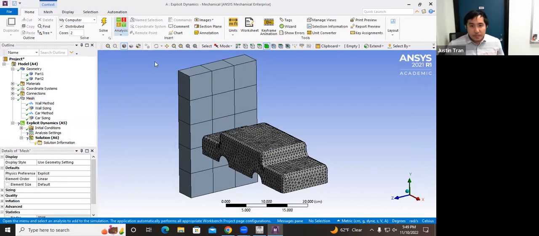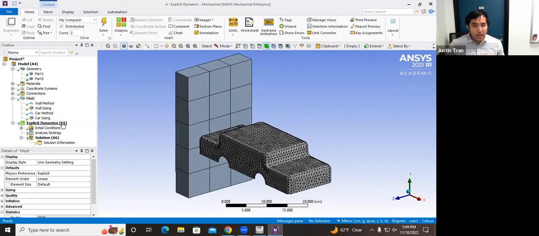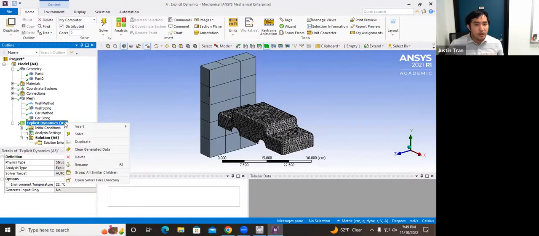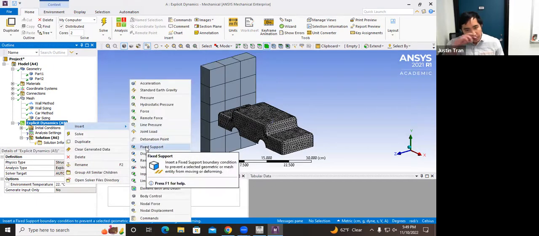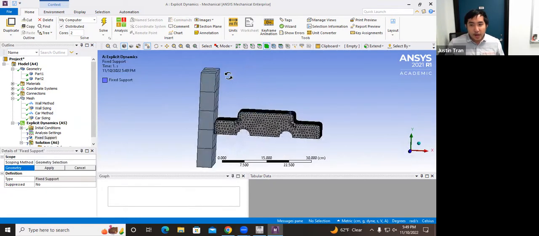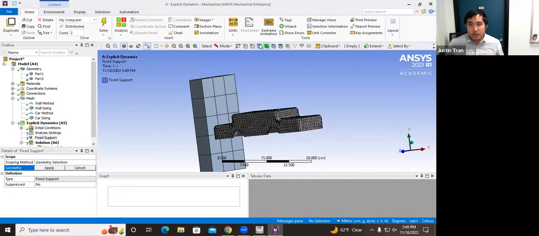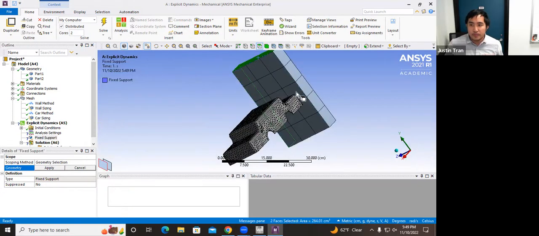Okay, so next step is going to be the boundary conditions. We're going to start with the fixed support. To add a fixed support, we're going to right click on explicit dynamics A5 and add a fixed support here. We want to make sure that the wall is going to stay still once we ram this car. We're actually not going to set the front of the wall to be fixed. We're going to set all the sides of the wall to be fixed.